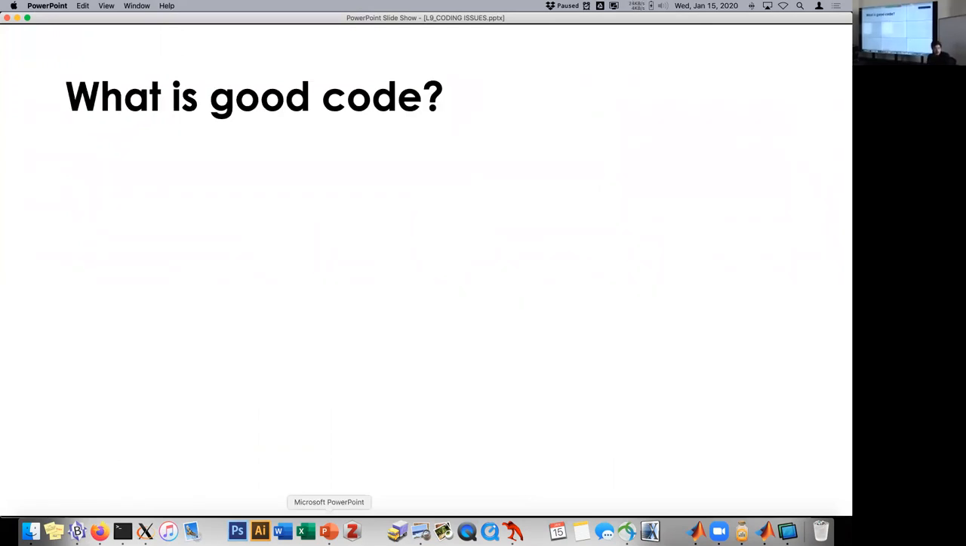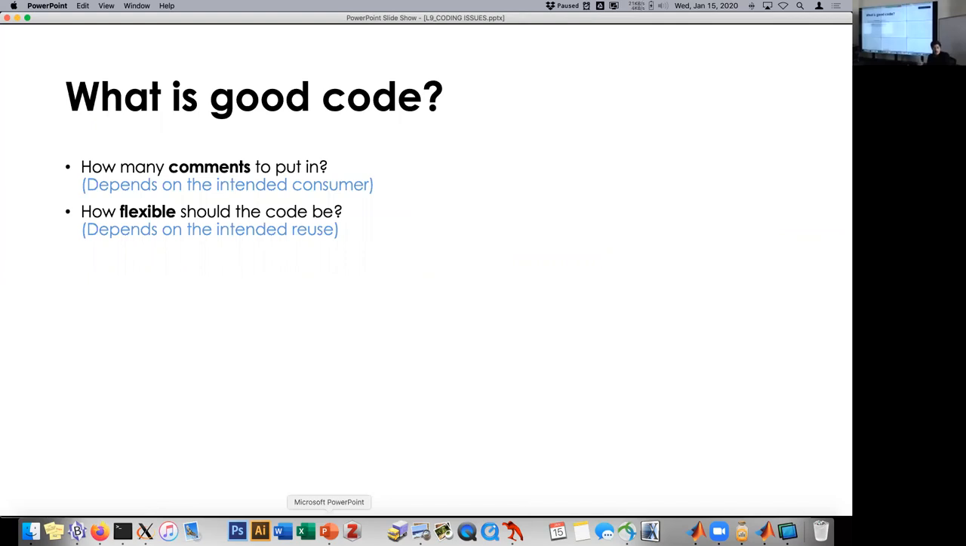This is, according to me, what dimensions along which code might vary. So how much to comment it, obviously. I think it should depend on who intends to read it. Is it just yourself? Is it to teach someone something, which is kind of what these scripts are? Or is it to release a toolbox that other people will read? So the level of commenting will depend on the intended use. Flexibility.